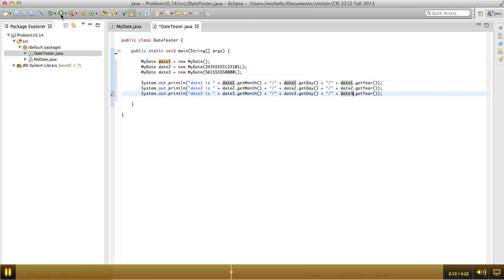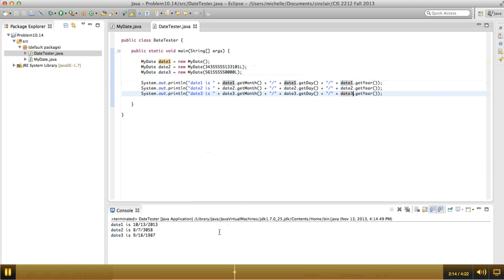Okay, so let's run this program. And we see that today is October 3rd. Oh wait, so it says it's October 13th. The problem is that it's actually November 13th today, and these are also off by 1.